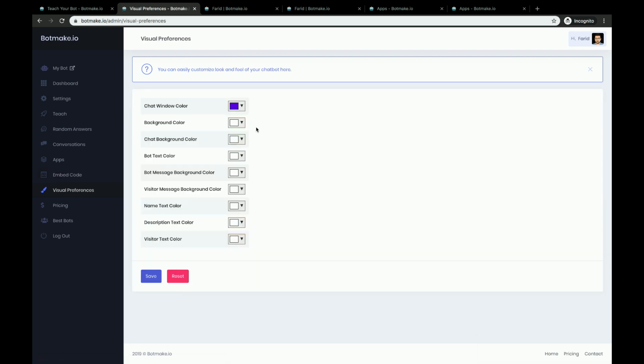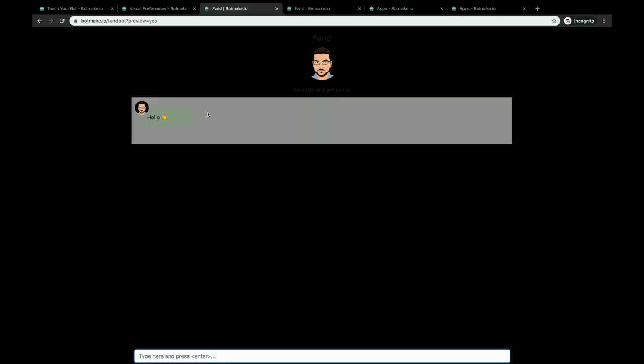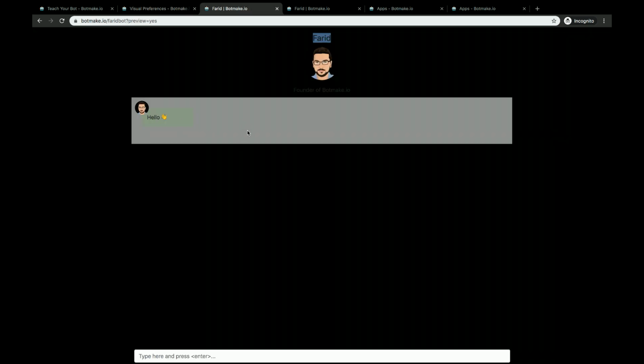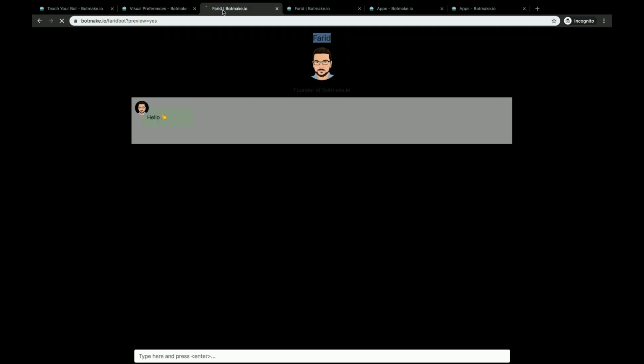And let's see, we can change the background color. Let's make it dark. Let's make it black. And let's see what changed now. As you see, it's now black, but these colors also need to be changed. Then chat background color. This color here, you can change it to a little bit lighter color, like gray. That will be perfect. Let's see how it looks. Yeah, it's like this now.